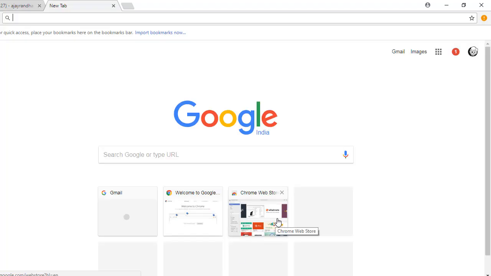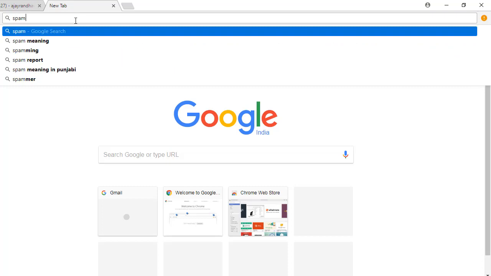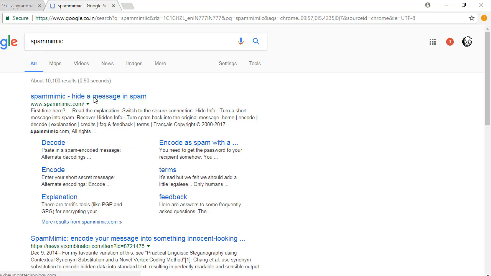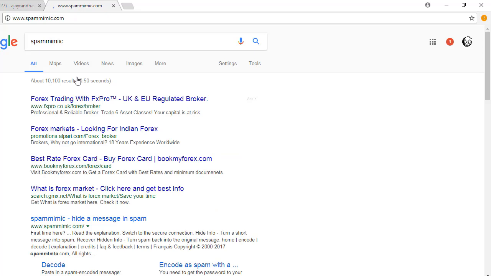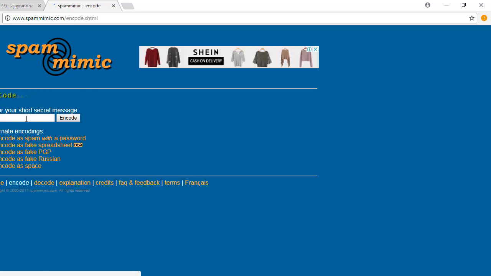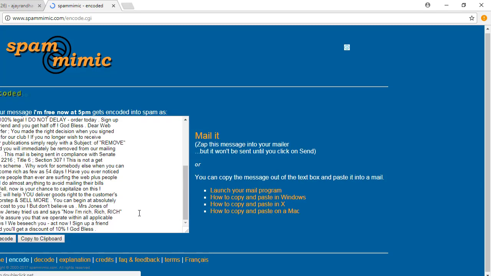Email steganography basically uses a context-free grammar approach to encode the message. Firstly I open my email and then go to the Spam Mimic website. When it opens, wait a few moments, then click on the encode button. Then type your message, like "I am free now at 5 p.m." Then click on encode and you can send that message.